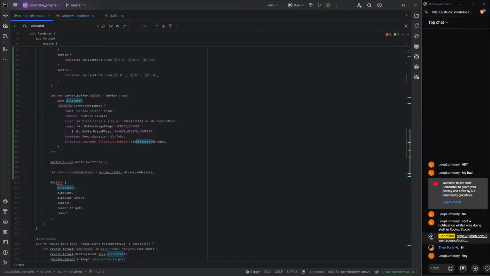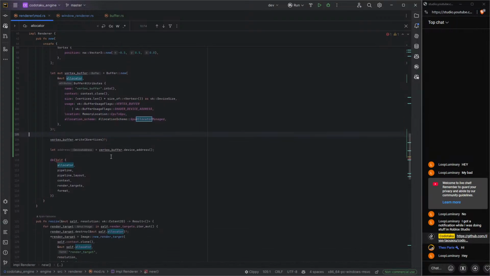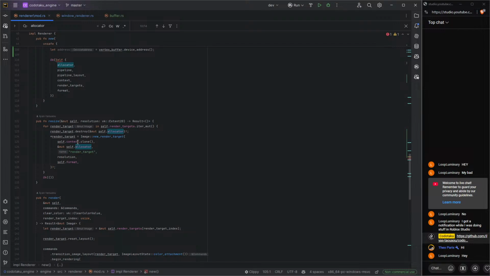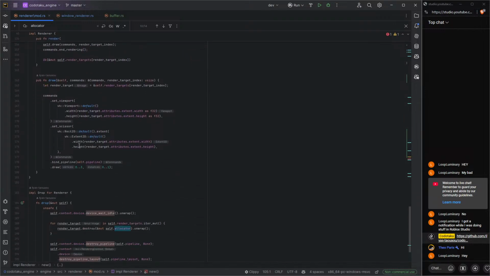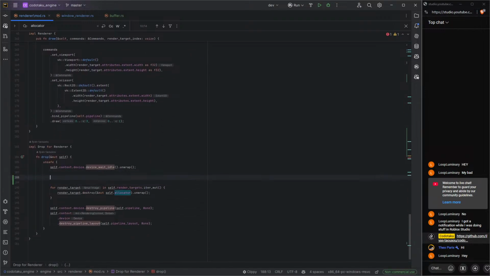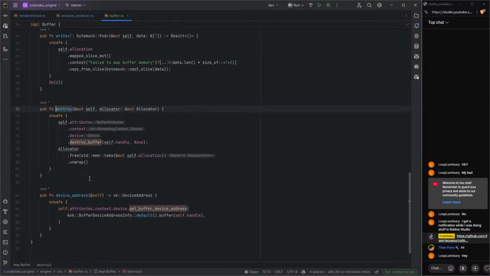And there we go. Allocation scheme, import, and let's make sure to destroy the vertex buffer after we're done. So device, self dot vertex buffer dot destroy, and pass in the allocator, and there you go. Doesn't have any results there? Well, it does, it's just that we ignored it apparently.